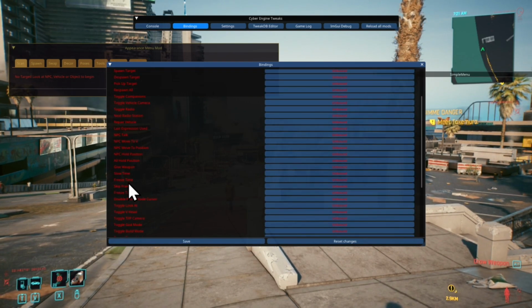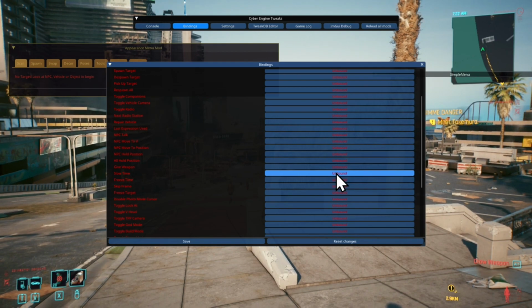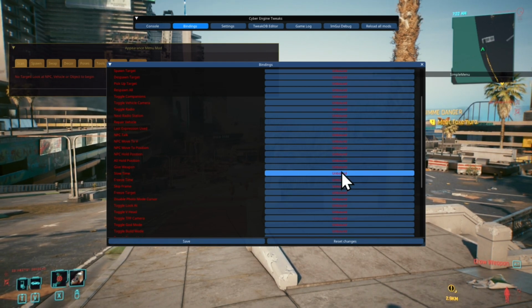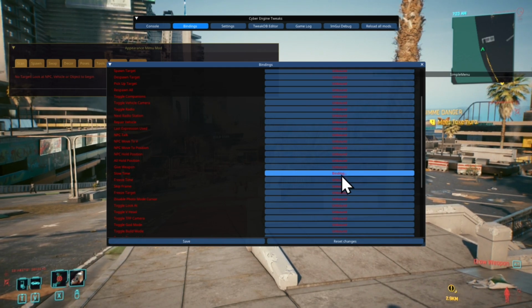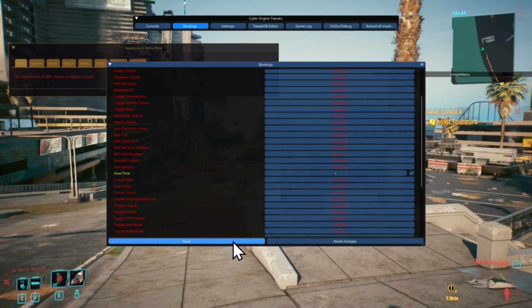Now, over here, it says freeze time or slow time, whatever you want, okay? If you want slow time, you can. Just click on the unbind, okay? And now choose any key. But for me, I'm going to choose slash command right there for slow time. And then you can save it, okay?